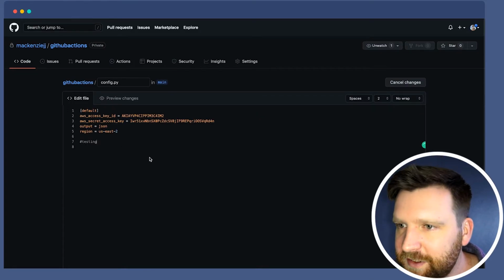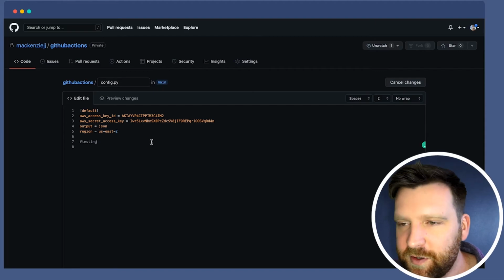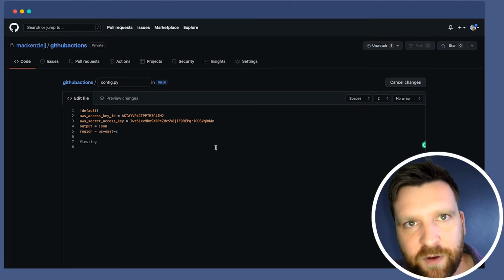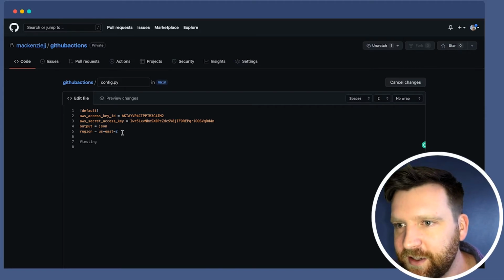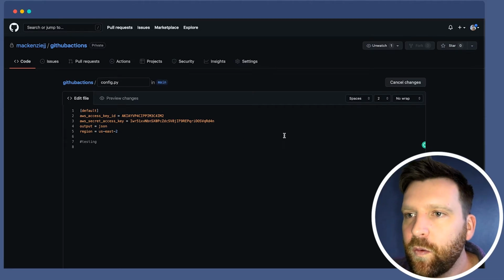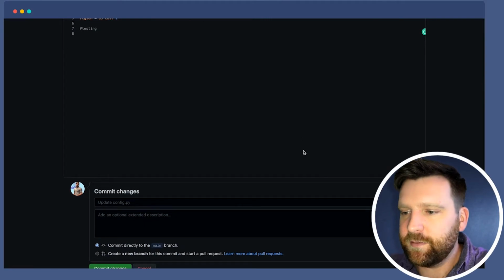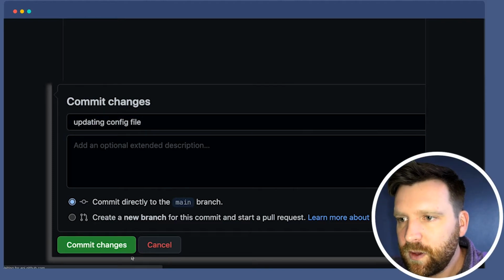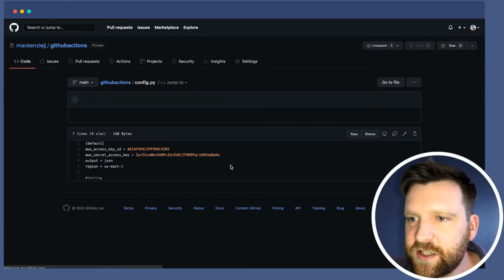Now, in this file, I'm just going to paste in here an AWS key. So this is quite a sensitive key. So definitely not something we want in our GitHub repositories, but could be something that is in a configuration file, such as like this. So we're going to go ahead and we're going to commit these. We're going to put updating our config file. And we're going to commit these changes. So we've committed these changes here.